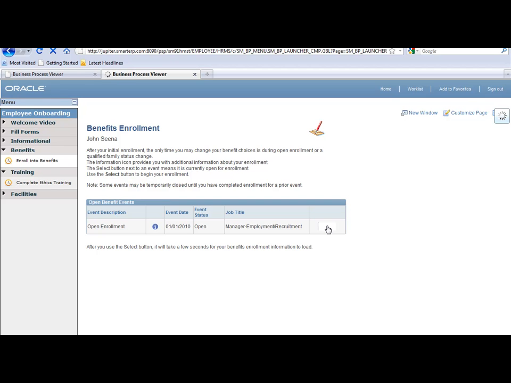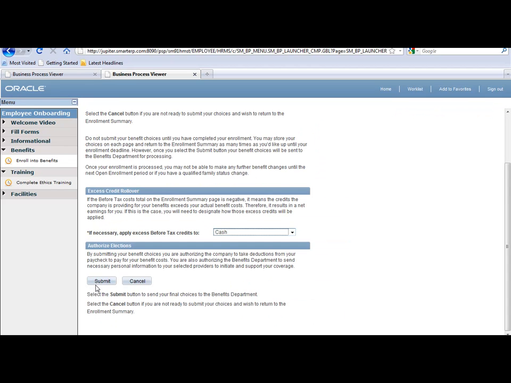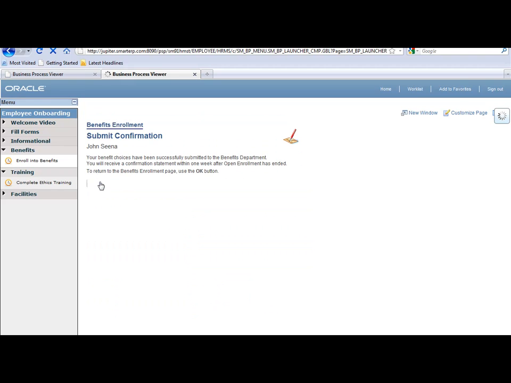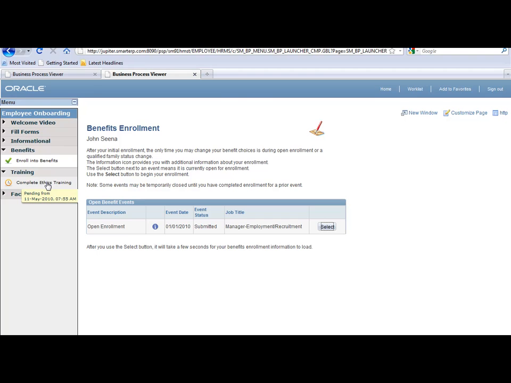The benefits link will take me to the Delivered Benefits Enrollment page. I simply fill out my information, click Submit, and my benefits activity is complete.